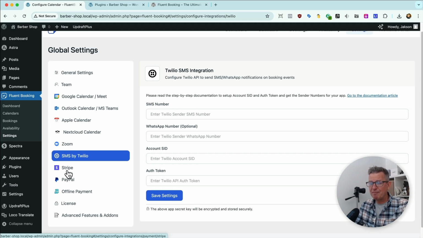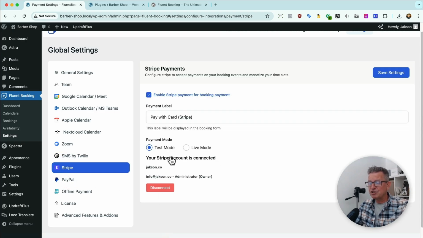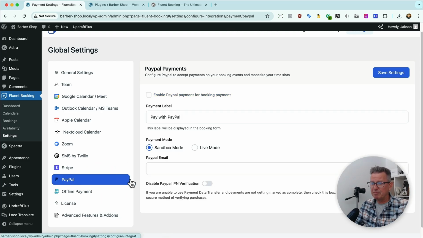And then of course we have payments, because some of those calls might be paid coaching calls or what have you. You see I've got Stripe set up here in test mode, and it's an absolute cinch to set up. It's point and click stuff, same with PayPal.